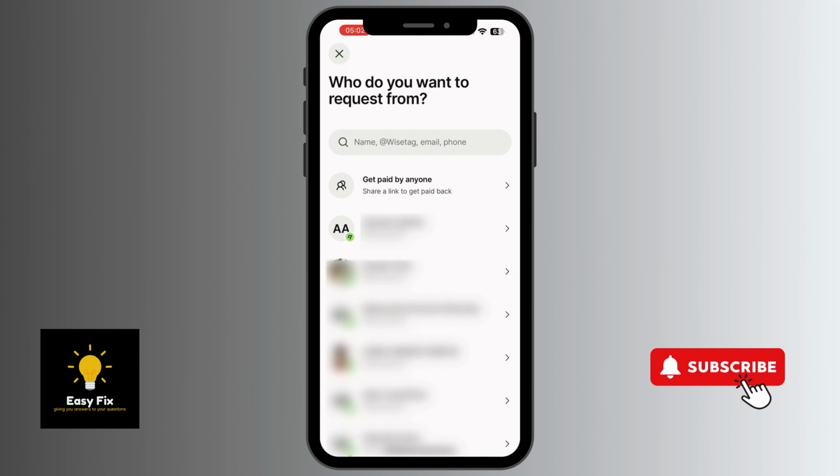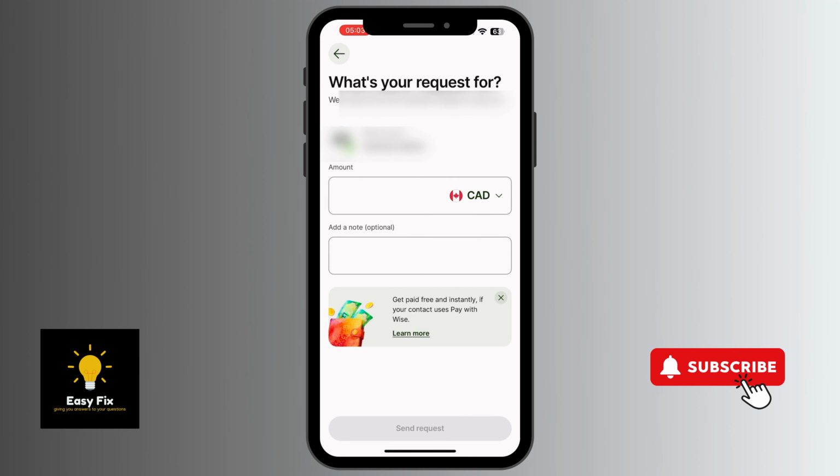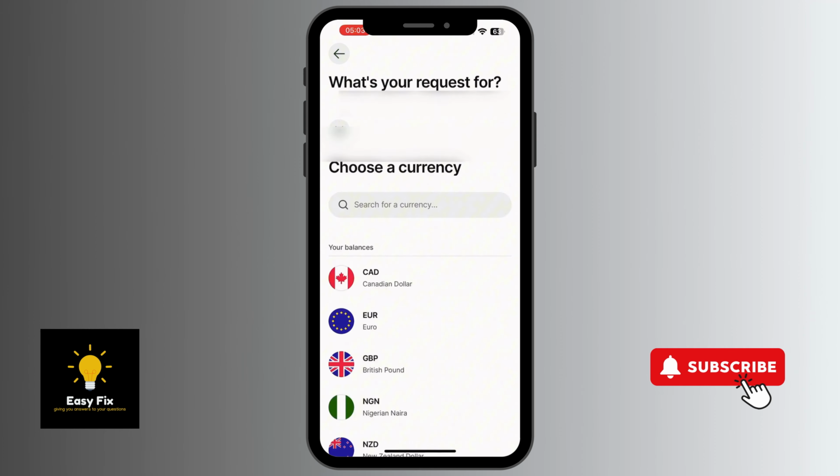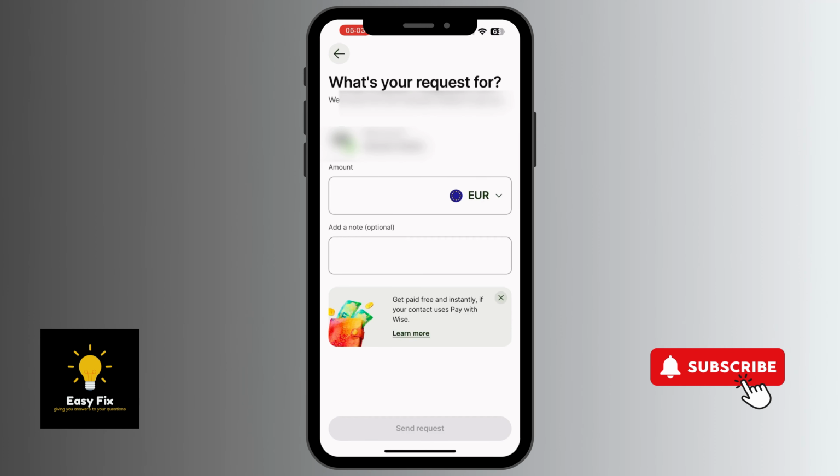So once you click on that, there are different ways you can request money from someone. You can use the name of the person. You can equally use the Wise tag, email, or phone number of the person. So if, for example, I already have the contact on my phone, I will just click on the account number of the person, and depending on the currency you intend to send, I can change this to either euro, to Great Britain pounds, or any currency that I am interested in.